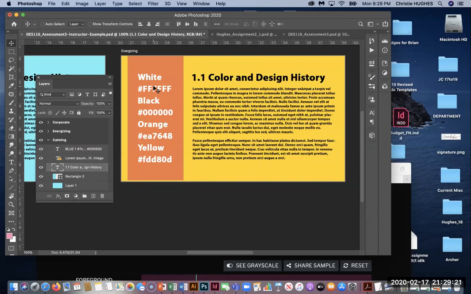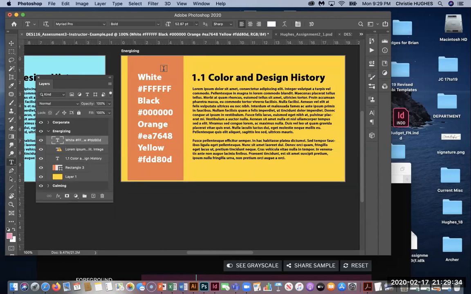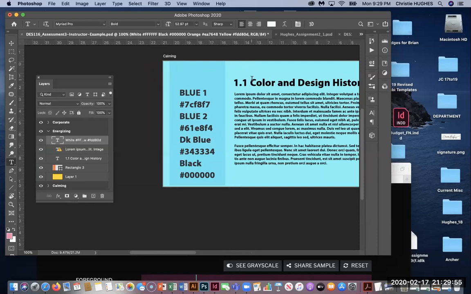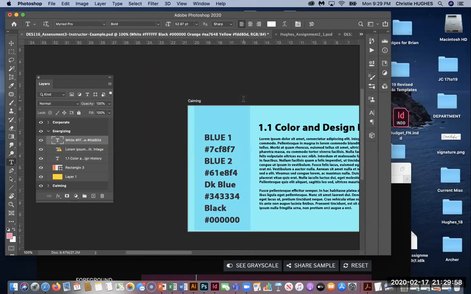In this one, oh, I'm still under calming. So you would go under energizing. You would go under your type tool. You've got your white, the black color, the orange, and yellow, and there's nothing else. So that makes more sense than this one over here. This one seems to be off to me. I don't see a dark blue, and obviously there is not a lot of contrast between this nav side and the background here. So this one could be an incorrect example.